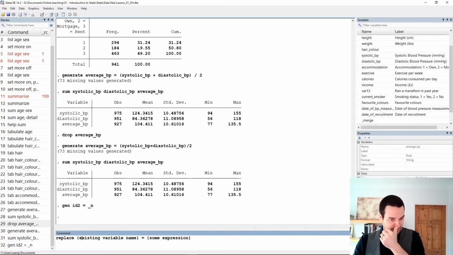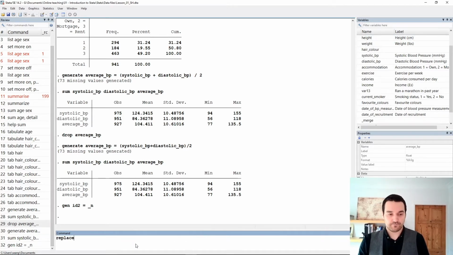So replace our existing variable name, so anything that already exists, is equal to some expression. We can even include the existing variable that we're replacing in the expression. That doesn't matter, that's fine. If we wanted to replace height with meters instead of centimeters, which is in fact our next example, then we can do that. So let's replace height, which is currently in centimeters, with height divided by 100 to make sure that height is now in meters, because there are 100 centimeters in a meter.